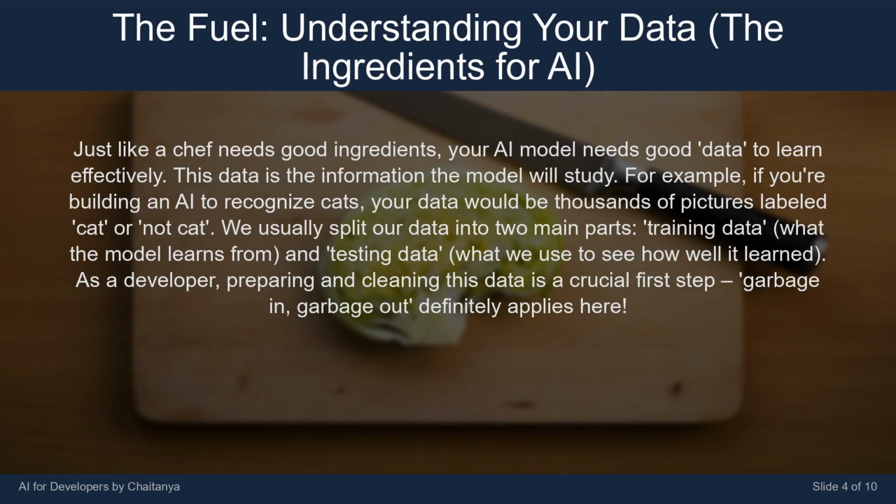Just like a chef needs good ingredients, your AI model needs good data to learn effectively. This data is the information the model will study. For example, if you're building an AI to recognize cats, your data would be thousands of pictures labeled cat or not cat. We usually split our data into two main parts: training data, what the model learns from, and testing data, what we use to see how well it learned. As a developer, preparing and cleaning this data is a crucial first step. Garbage in, garbage out definitely applies here.